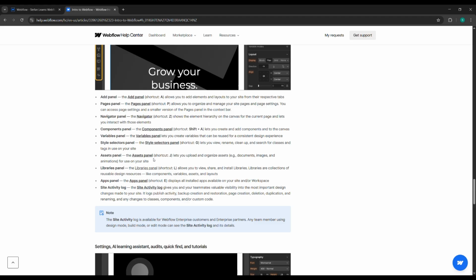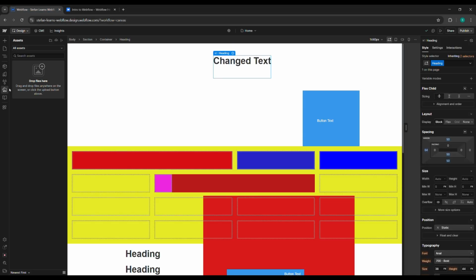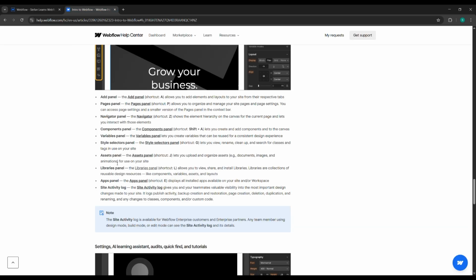Asset panel. The asset panel, shortcut J, lets you upload and organize assets, documents, images, and animation for use on your website. Okay, this is the assets. We don't have any assets here, but you can drop something from your PC. Okay, very straightforward, nothing interesting.